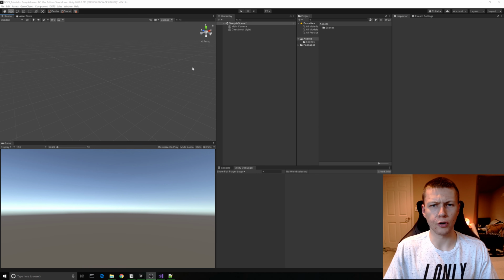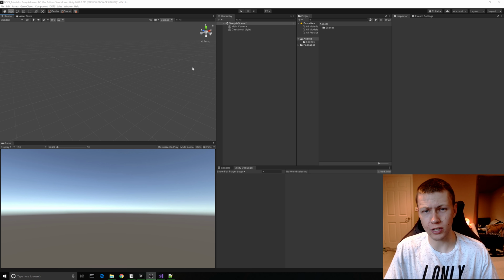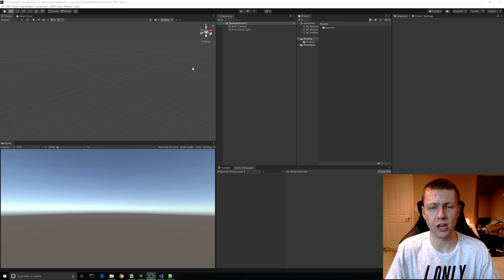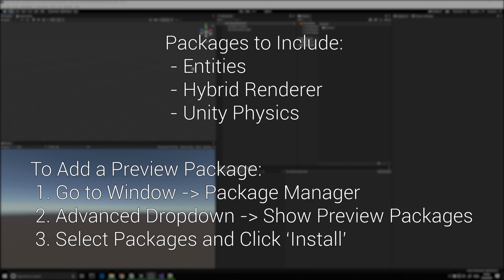But let's go ahead and get into the video. Alright, so here I am over in Unity. I'm using version 2019.3, and at the time of recording, DOTS is still in the preview phases, so I do need to include some preview packages. So just be sure to install these preview packages if you'd like to follow along with this video.